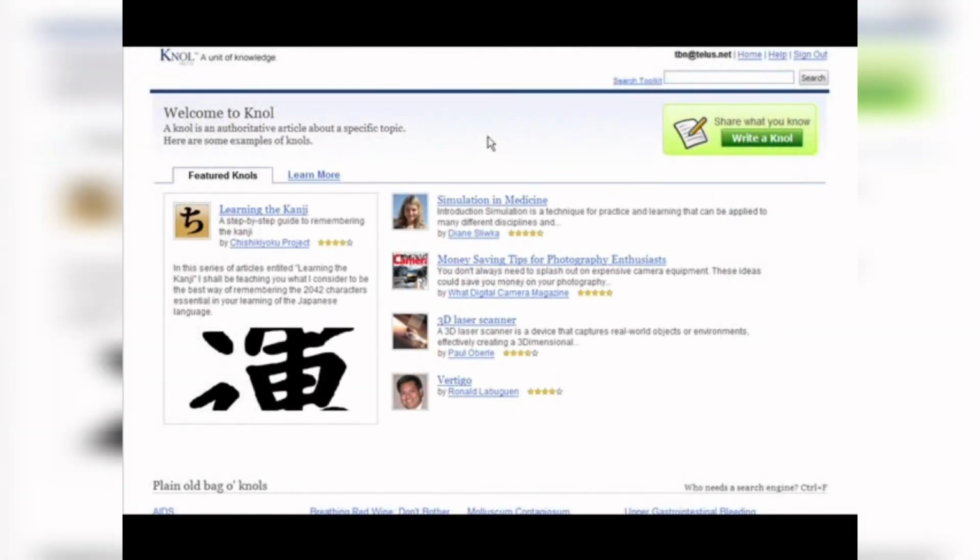What we want to do first is determine what we're going to write about. Now, there are some rules to the Knol. You're not supposed to write it like you would a blog entry. This is not, in fact, a blog. It is something like a wiki. So what you want to do is just the facts. That's what you want to write about. So we'll go ahead and get started.